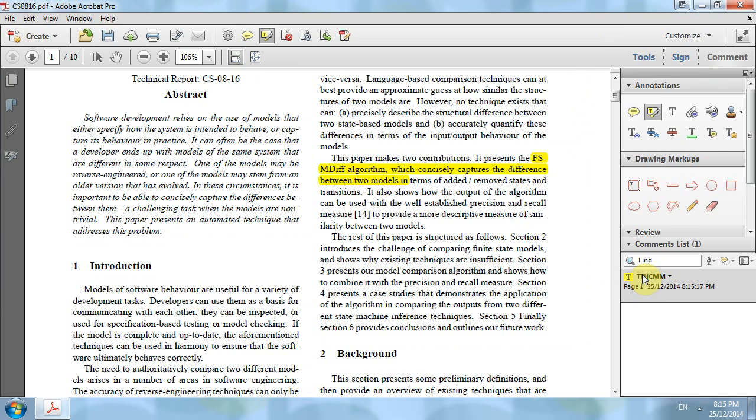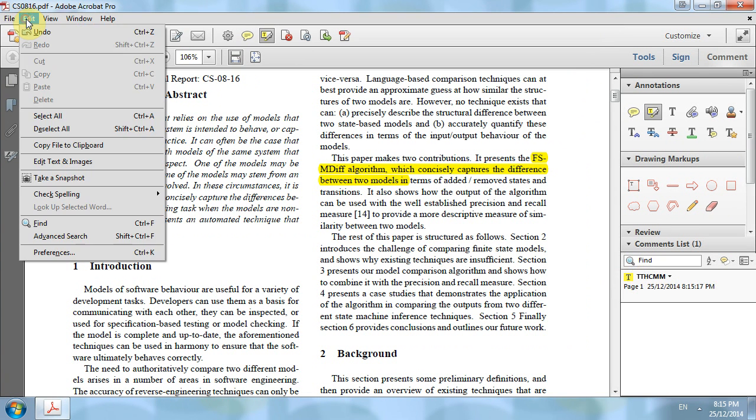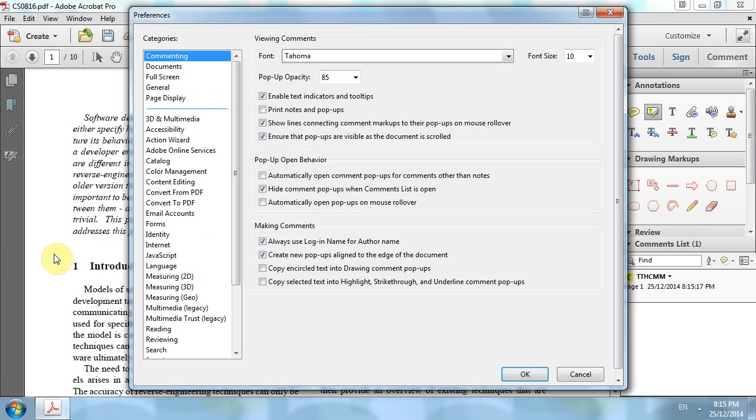So the first step you have to do is go to the Edit, Preference, and select the Commenting, and uncheck this button. This will prevent the login name from always being used as the author name.